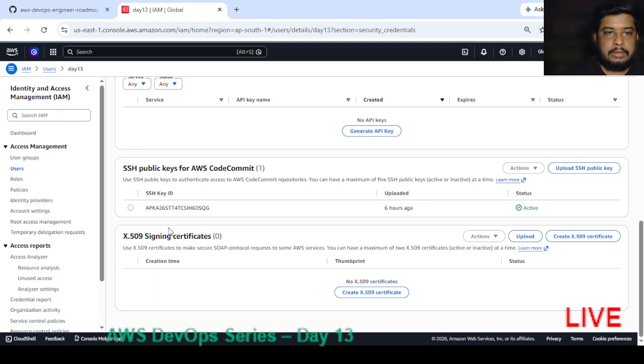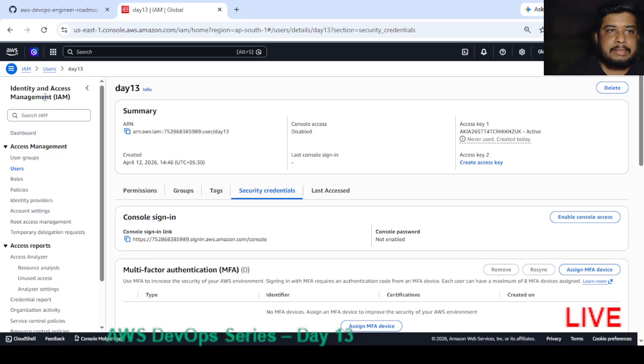So go inside that. See, SSH public key for the AWS CodeCommit. So how you can create the public key and upload it here. I have already set up this. See, you can set up in this way.